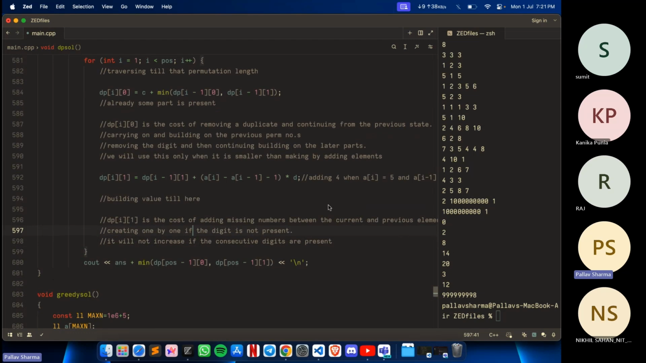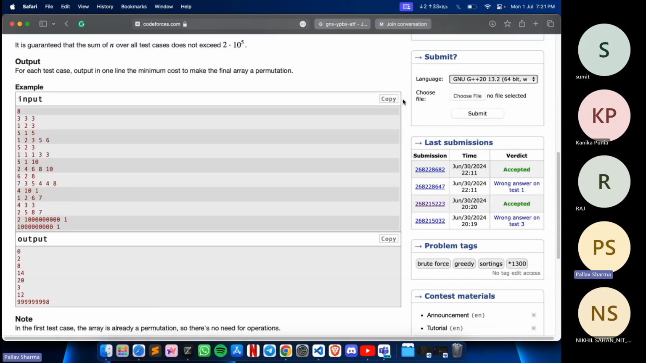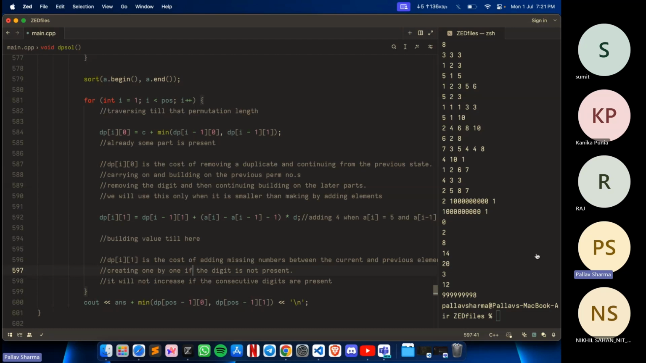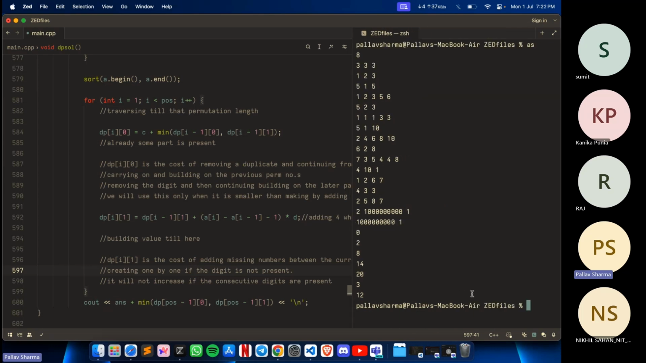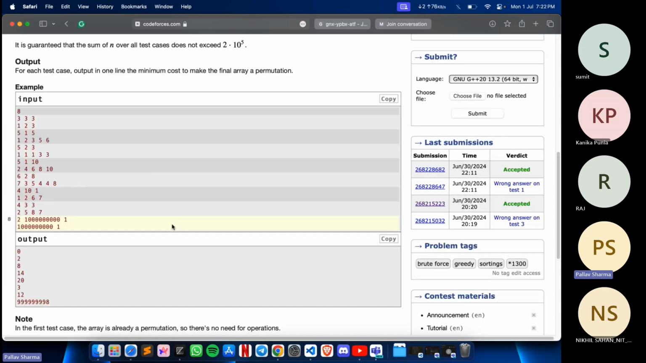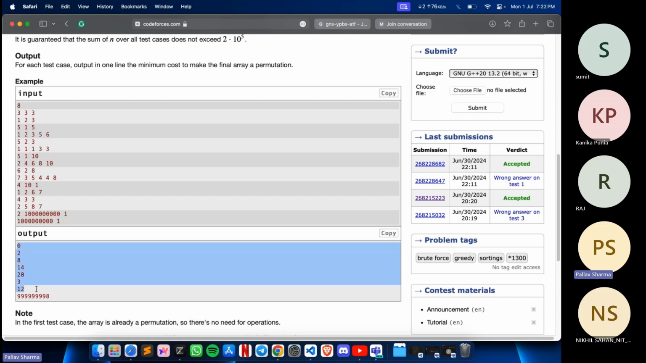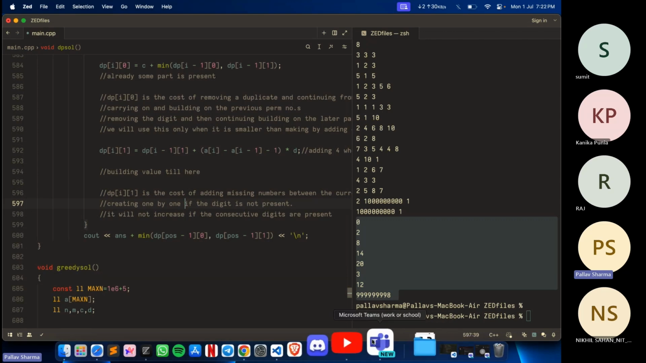So this is the explanation of the solution, DP version. I can execute this also. So this is the output: 0 to 8, 14, 23, 12, and the last value, which is same as this part: 0 to 8, 14, 23, 12, 9 and 8. So this is the solution of this problem. Hope this helps. Thank you.